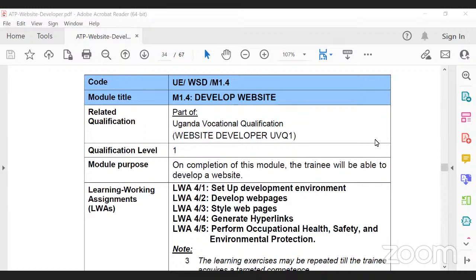Ever since we started this week, we have just been looking at preliminaries in all the other 3 modules. And today, we are going to see a website. All along, we have not seen a website. We have just been looking at the preparation stages, right from planning website development. We looked at planning website development.